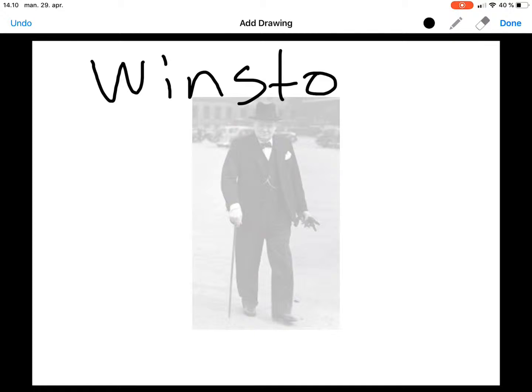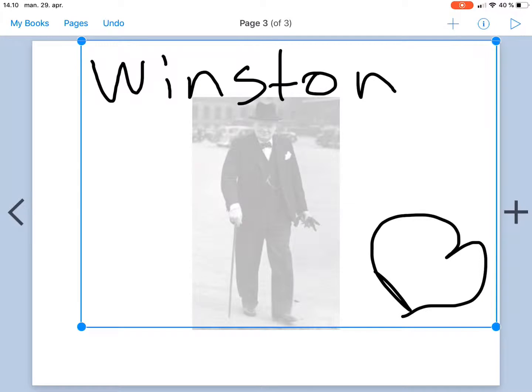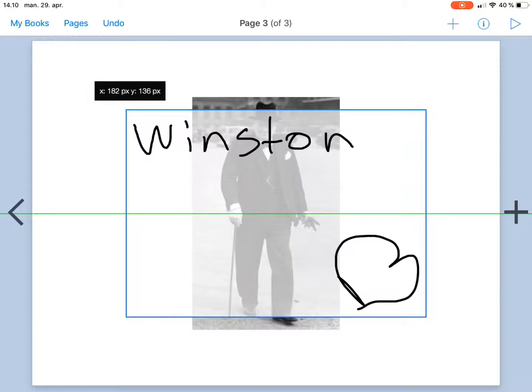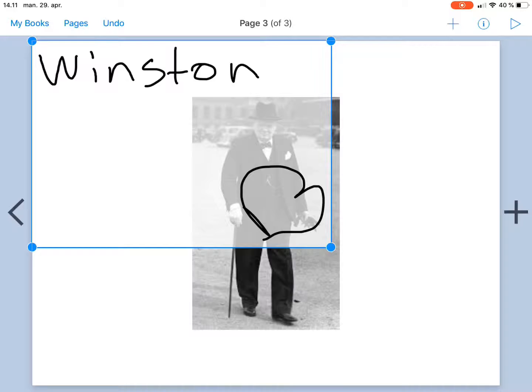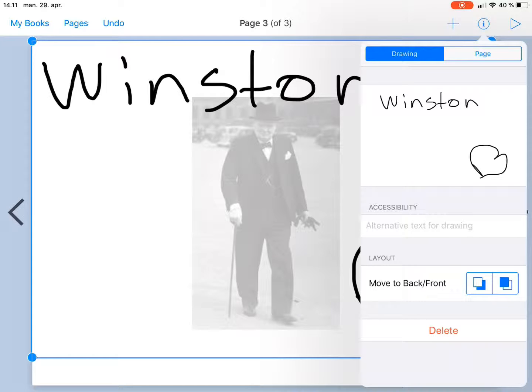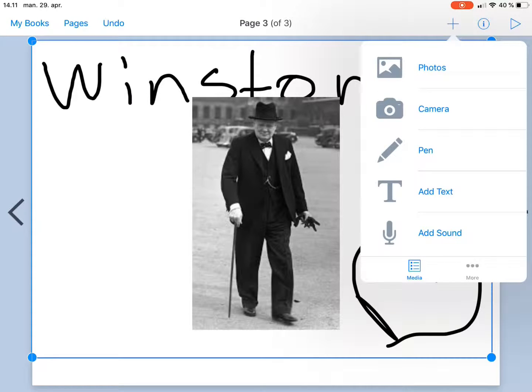Winston. And maybe, yes, things like that. And when I'm happy, done, as you can see, I can actually change the size and move it around, stuff like that. But maybe it needs to be full size anyway. And there you go. So the final thing I want to do with this picture here is then to add sound.